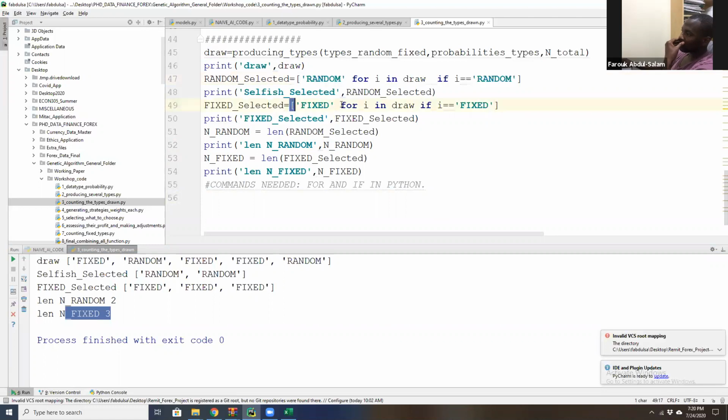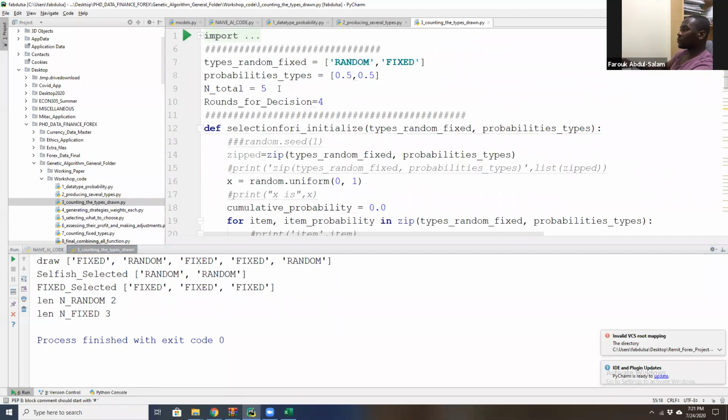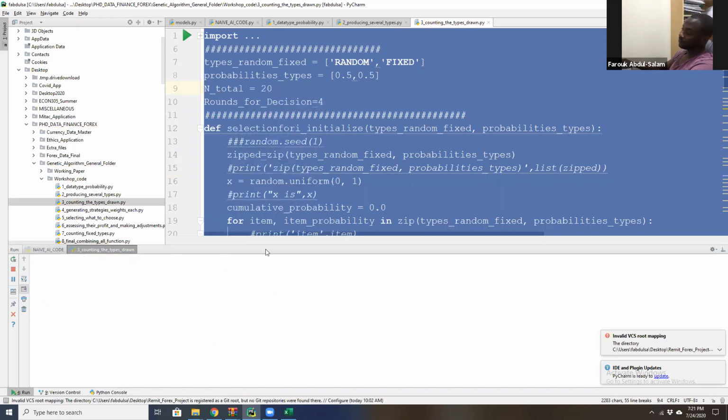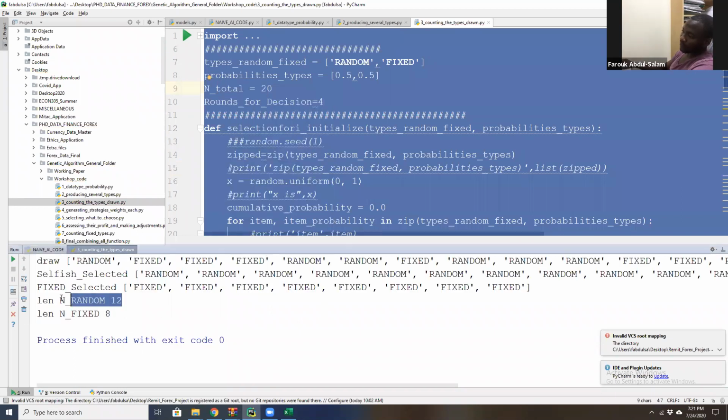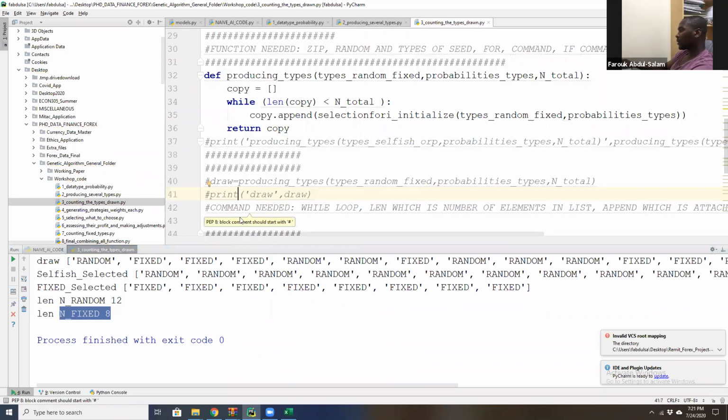And the same thing happens here, and you finally end by counting them and realizing how many there are. If you put the number to 20, which is a lot, and you run it, let's see what we have. We have random types, which happen to be 12, and fixed types, which happen to be 8. So the same idea. Just keep in mind how these lines of code play out.